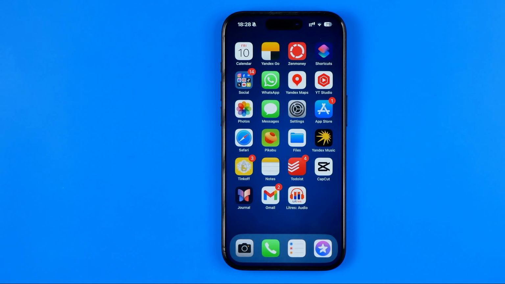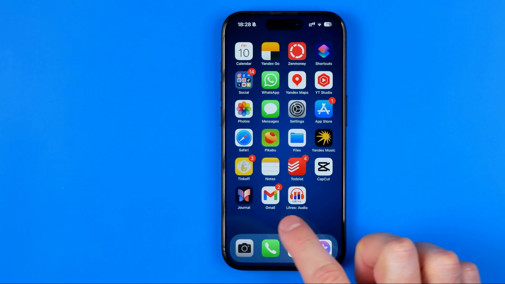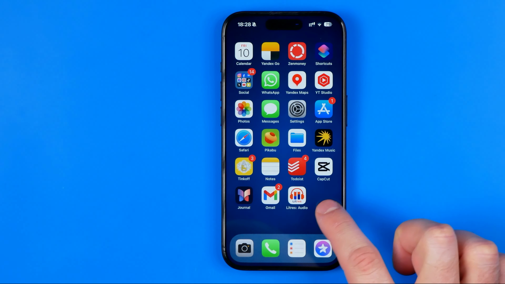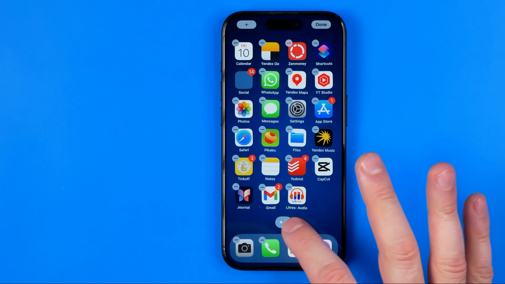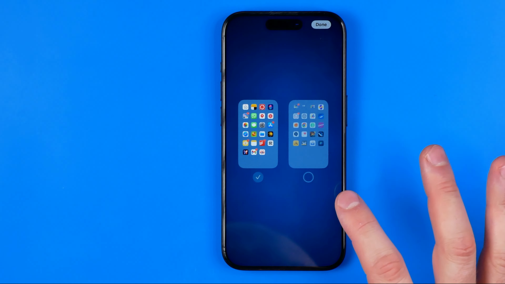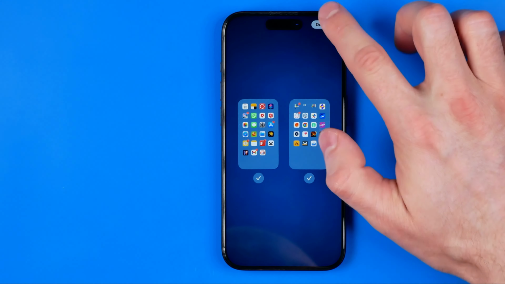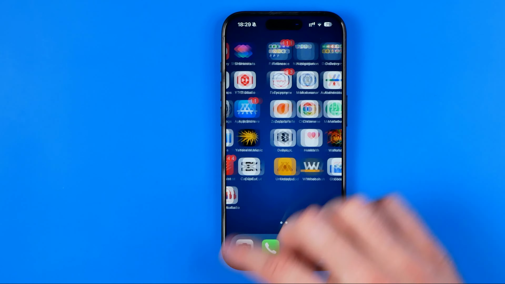If you want to unhide a home screen, long press somewhere here at the bottom of the screen. This will show you that indicator here. We can tap again, and that's where we can get everything back.